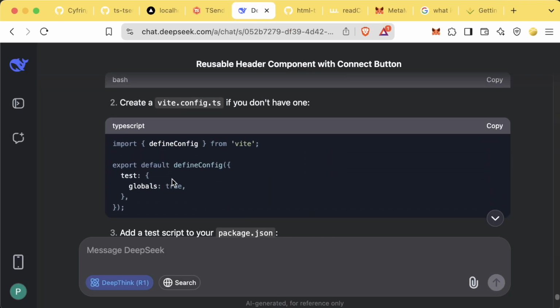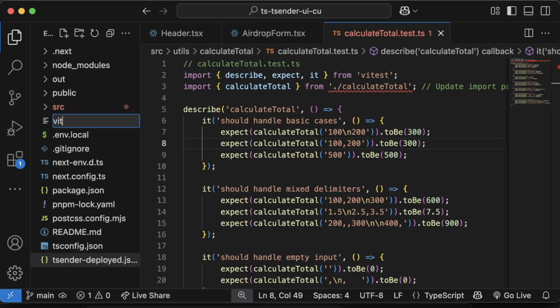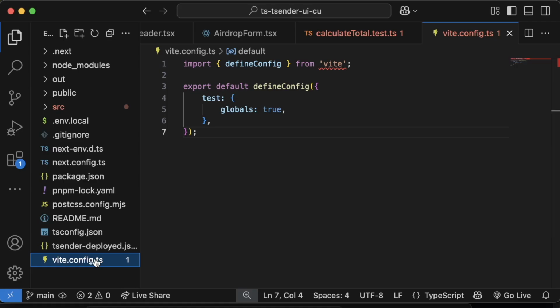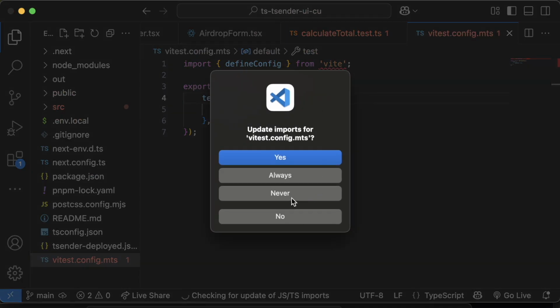And then we also have to add, maybe DeepSeek gave us this? Yep, create a vite.config.ts. We sure do need to do that. I'm going to paste or create a new file, vite.config.ts. Paste it in here. Actually, instead of .ts, I'm going to do vitest.config.mts. So this is where DeepSeek didn't quite give me what I wanted.